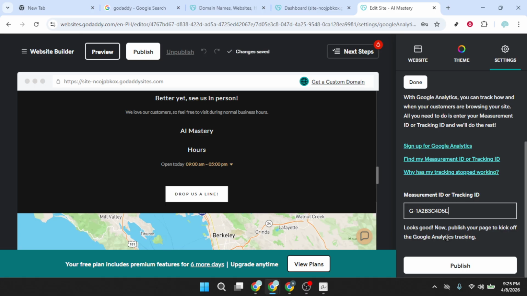A quick tip if you're unsure which one you have. In Google Analytics, open Admin, select your property, and check Data Streams for GA4 measurement IDs, or Property Settings for a UA tracking ID. Copy only the ID, not the entire script, and make sure there are no extra spaces.